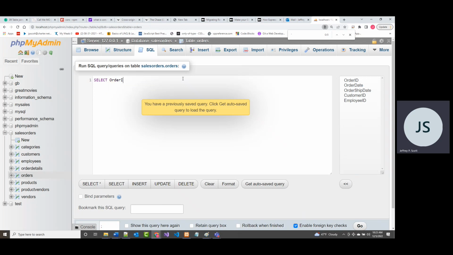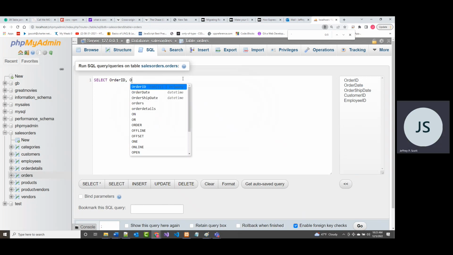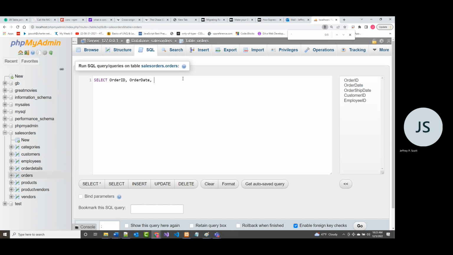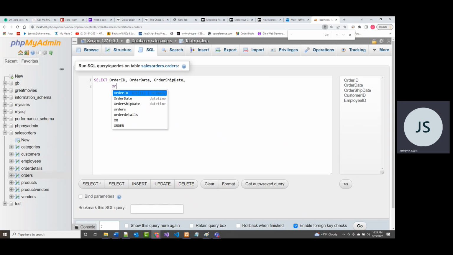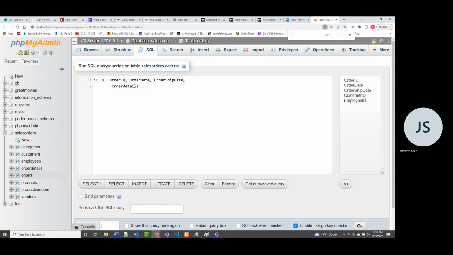So this is order ID, order date, and order ship date. And I also want in here then the order details dot quoted price. And the order details dot quantity ordered. Okay. Now these names stink.